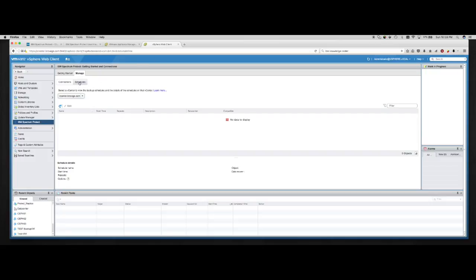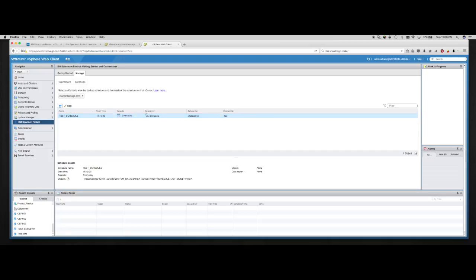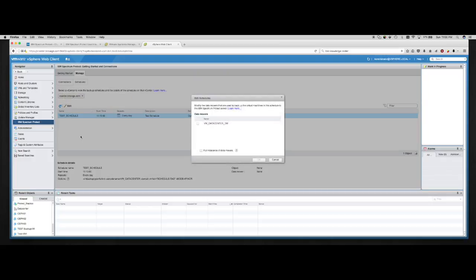So we go back here and we look at schedules and hit refresh. Now that we created that schedule within Op Center, we now get a test schedule. Here's our test schedule. Here's our start time every day. The data center is data center. And you'll notice we can edit this guy. So I'm going to edit him.